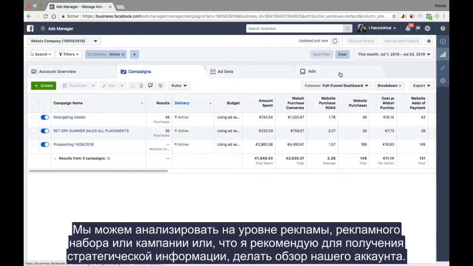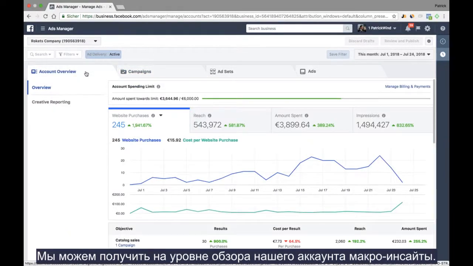Well, we could either do it on ad level, ad set level, campaign level, or what I recommend in order to get strategic insights is going to the account overview and derive the macro insights from the overall account overview level.